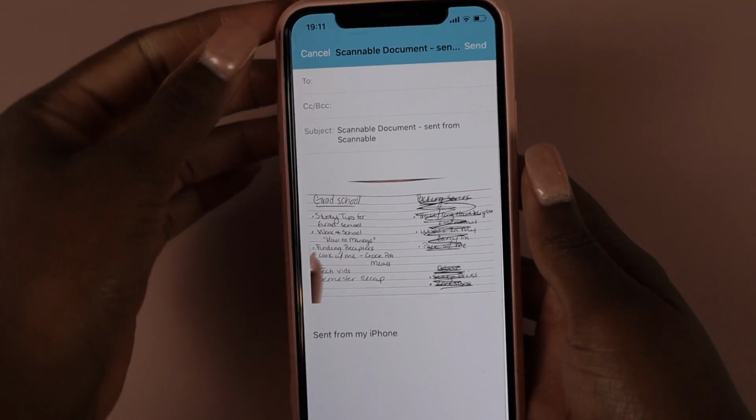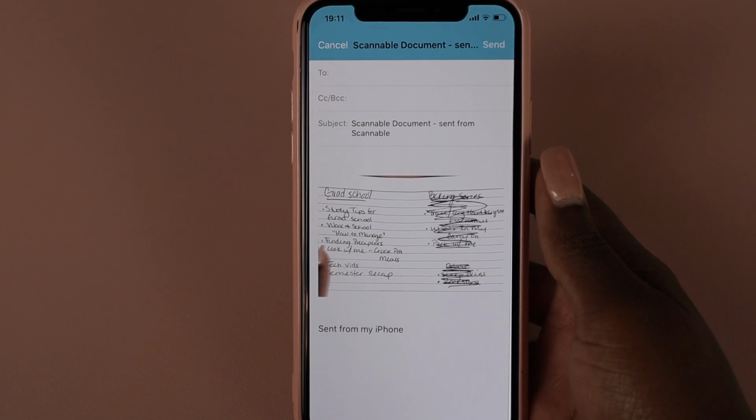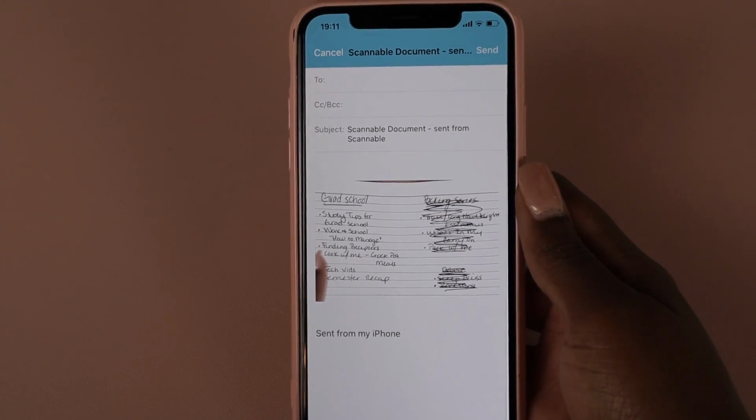So this app really comes in handy. I can't tell you how many times I have needed to scan something and send it in from work, for school, just no matter what the case is.